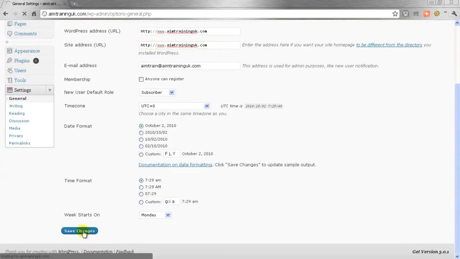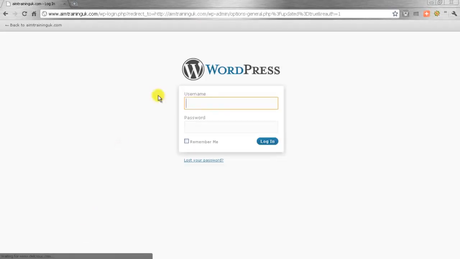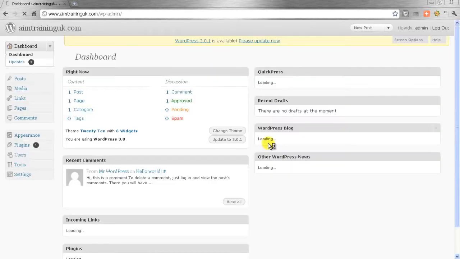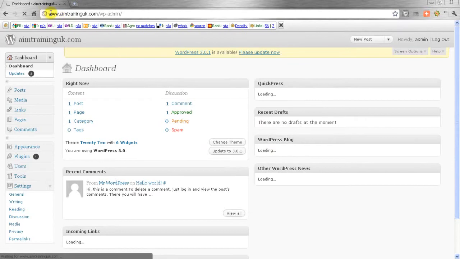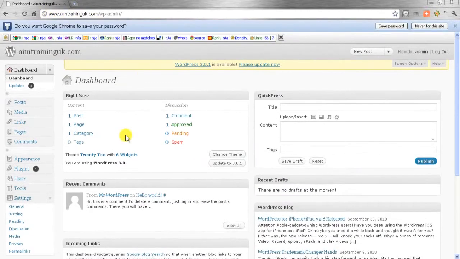Now we're going to have to log in again, because it is actually a different site if you think about it. So let's just go to admin and let's log in again. Okay, and now we've got www and then the site name.com, which is fantastic.